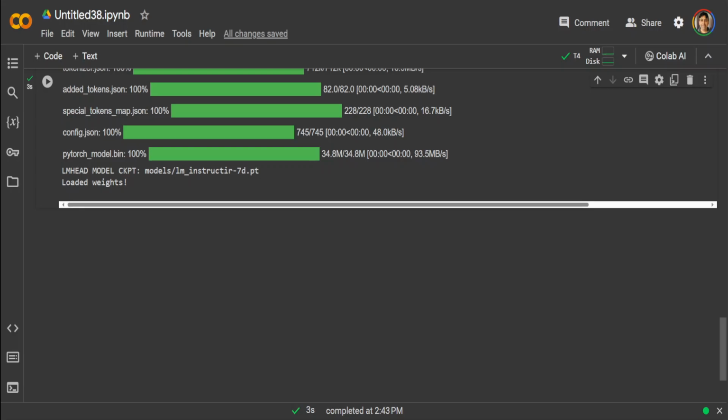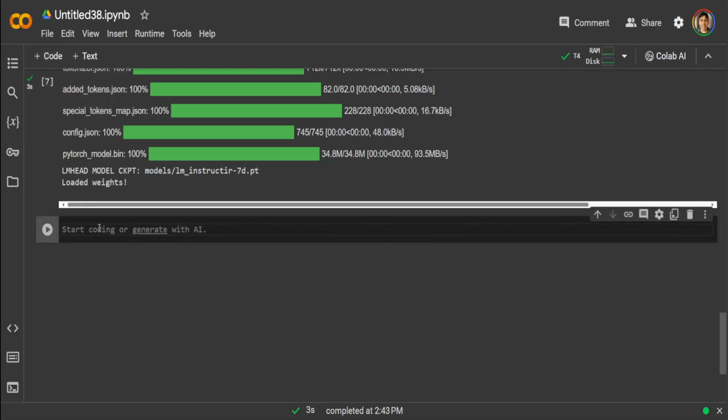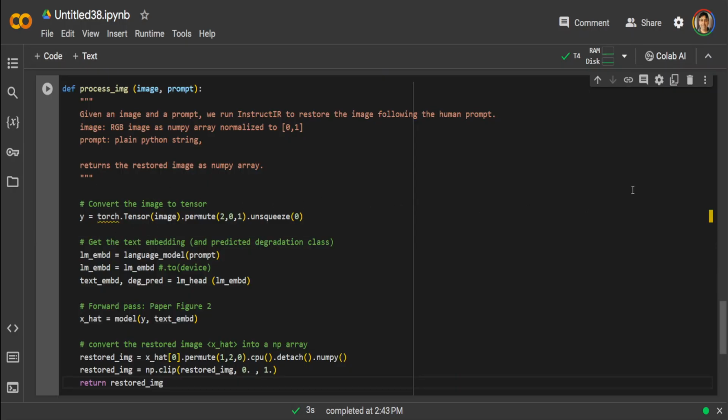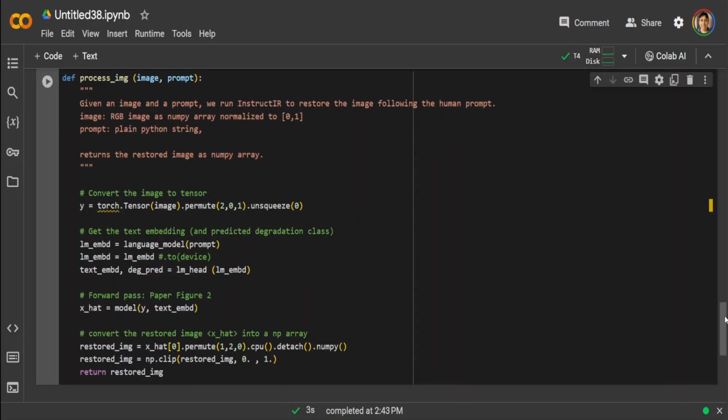Okay, now once that's done, let's create a simple function to process these images. And in order to do that, all you need to do is to use this function. So this is self-explanatory with the comments. As you can see that this function takes image and prompt as an input, then it creates the tensors, it then creates a numerical representation, the text embeddings, and then it does the forward pass, and then returns the restored image. So let me run it. That's done. Very good.